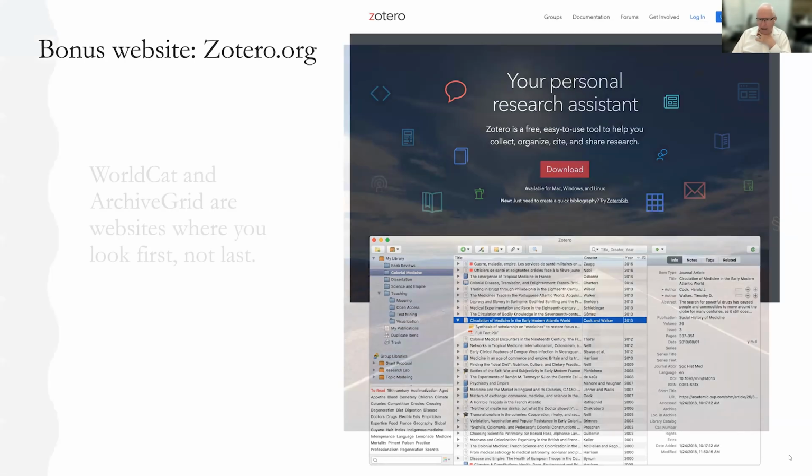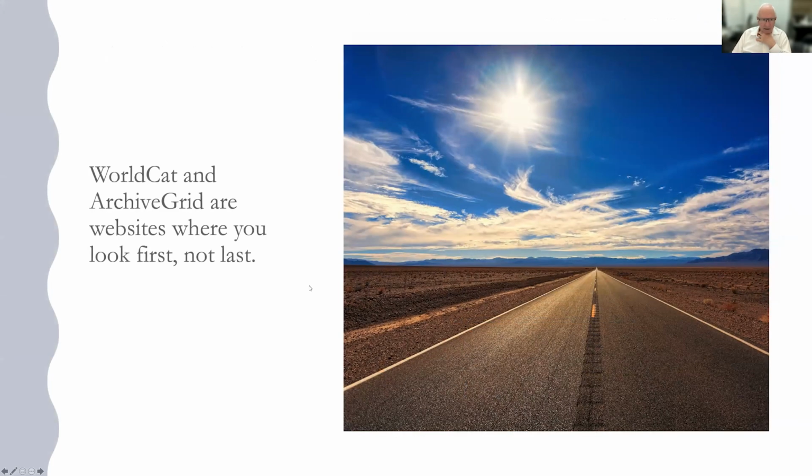Okay, that comes to the end. And the admonition here is WorldCat and Archive Grid are websites where you should look first, not last. This isn't the last place you go. This is the first place you go to find what everyone else has done about this.